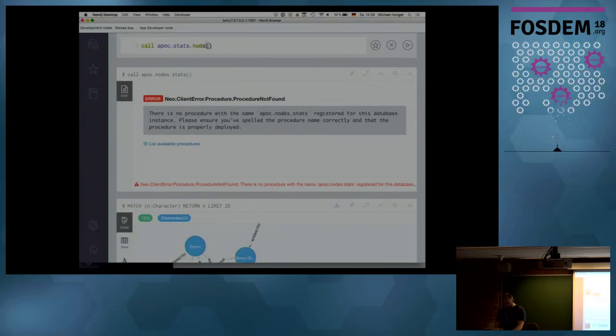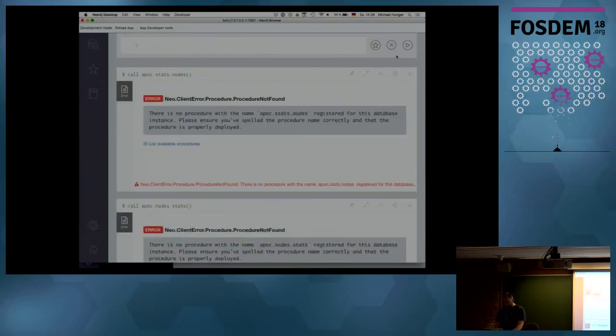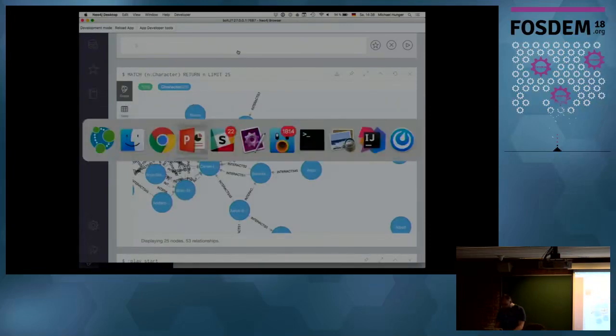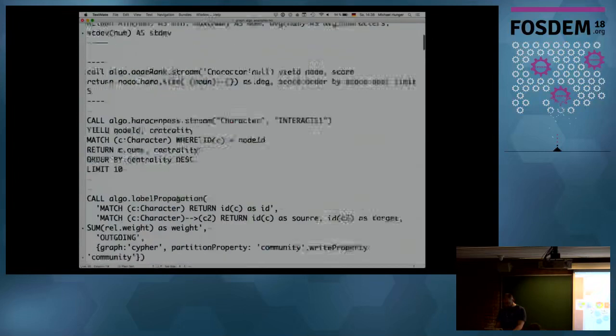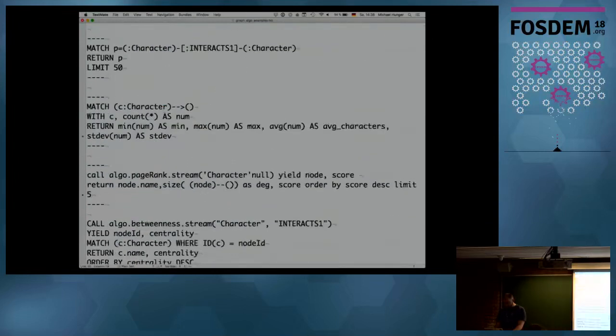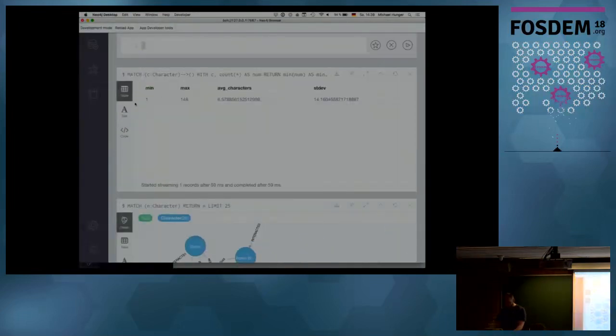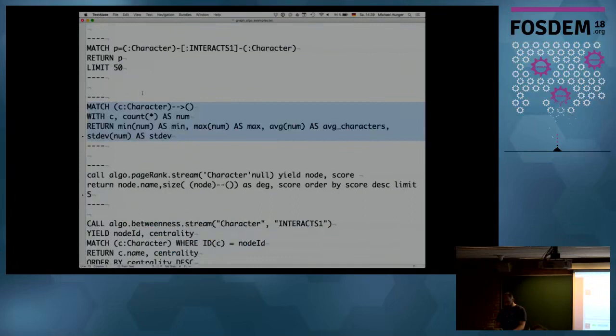Is the degree nodes? Damn it, degree distribution. So we can start running algorithms on top of that. So you can look at this degree distribution first and see what's our minimum, maximum degree of 148. And then the average is 6.5 with a standard deviation of 14. And now we can run algorithms on top of that.